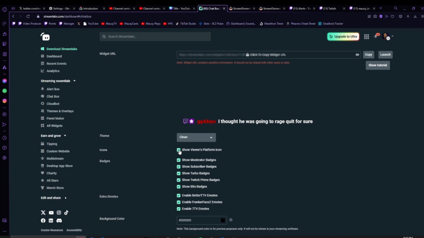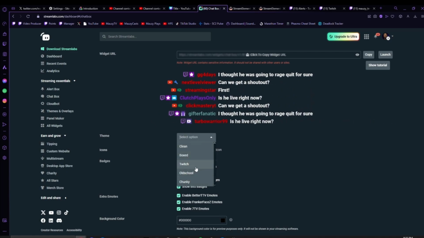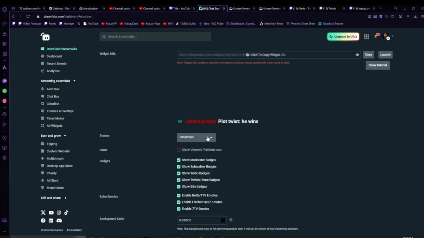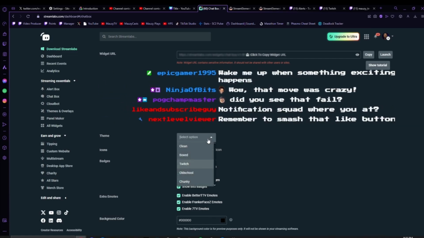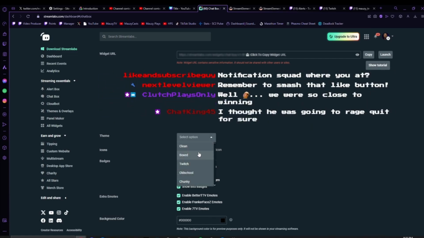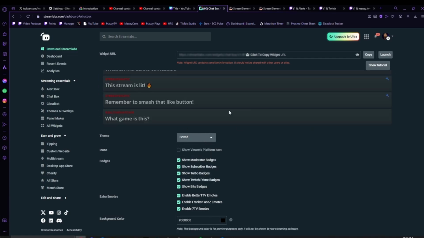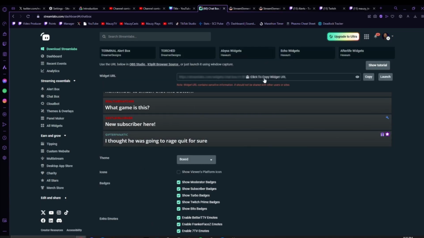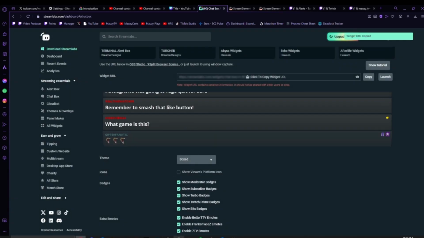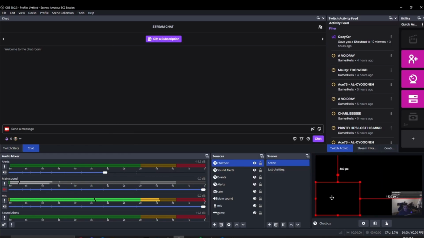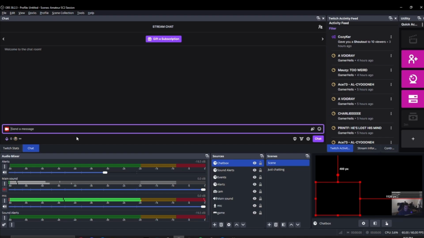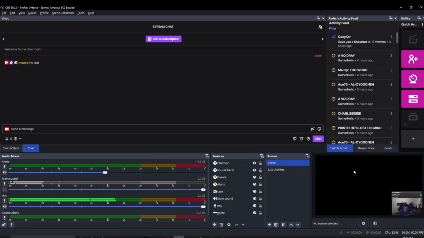Viewer platform icon. Oh yeah, it shows from Twitch, if you use multi-stream, which I again don't use. Old school. What was old school? Oh, this was old school. Probably chunky. Oh yeah, there we go. But yeah, I usually use boxed because this is probably the best one. So you just copy your URL and paste it over here. And now, if we test it, we do test, and it should show up over here on this little thing.